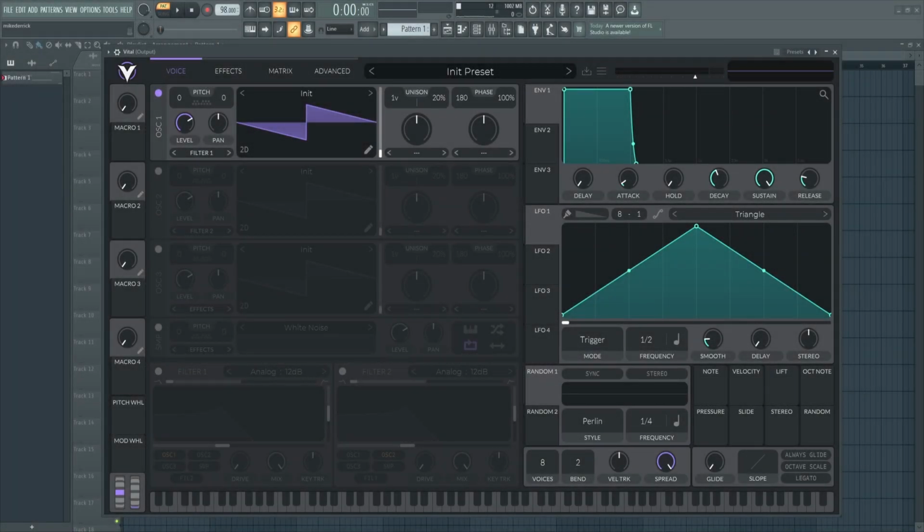Reese basses are incredibly simple to make and are very effective for buildups and breakdowns where you're looking for something just a little bit more interesting than a basic sub bass. Here I've opened a fresh instance of Vital.